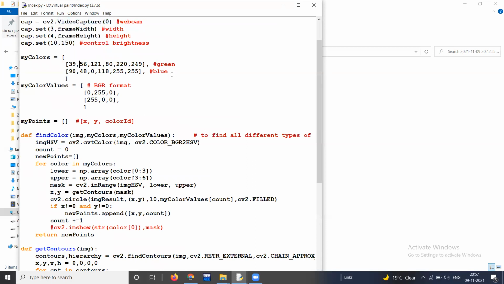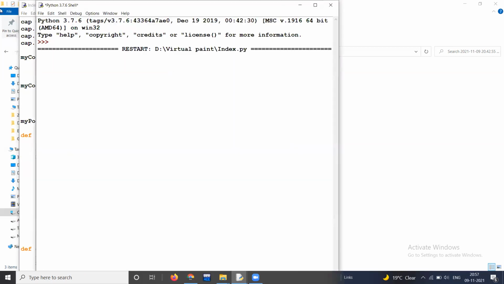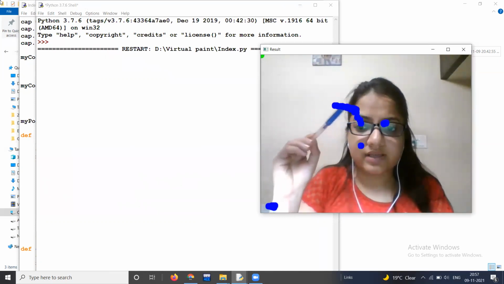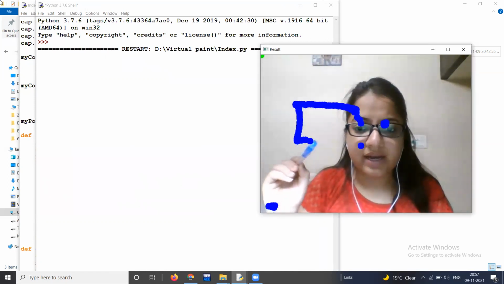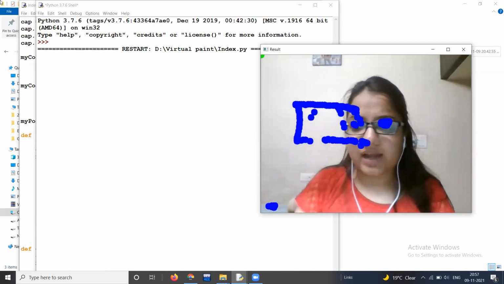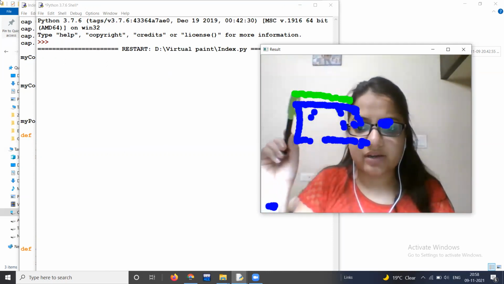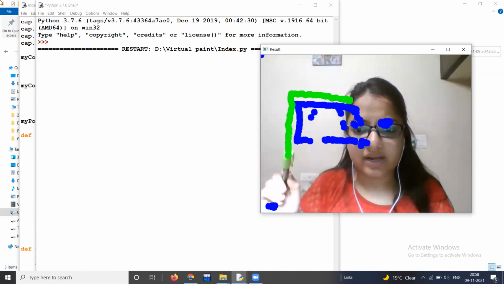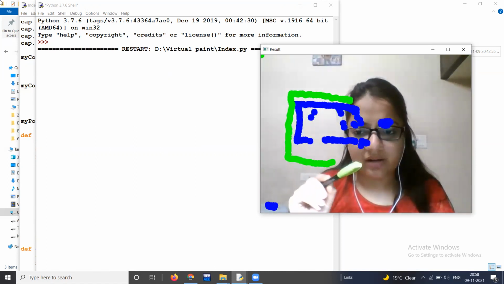So I will run this module, and soon a webcam will be shown onto the screen. So this is the blue color detected, and it is detecting the motion of the object. And similarly, this green colored object is also detected, and we can draw virtually in air.